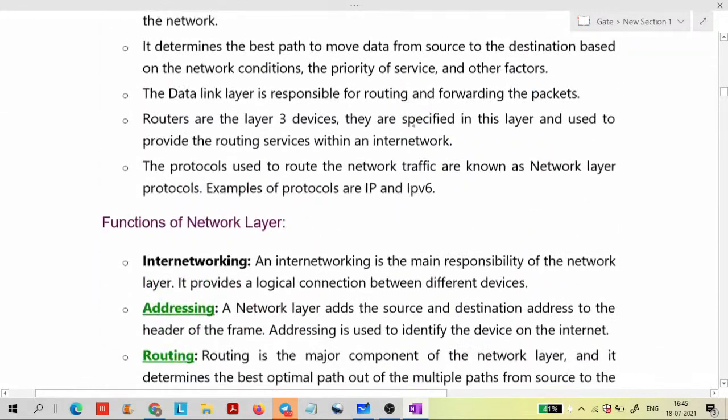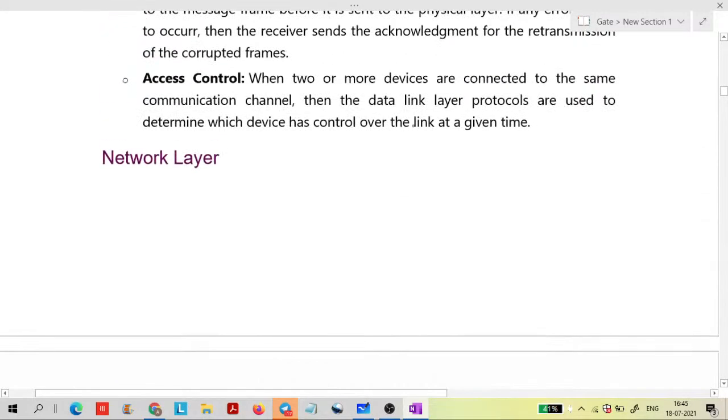Okay, so we'll discuss the network layer and all the other OSI model layers in the next video.